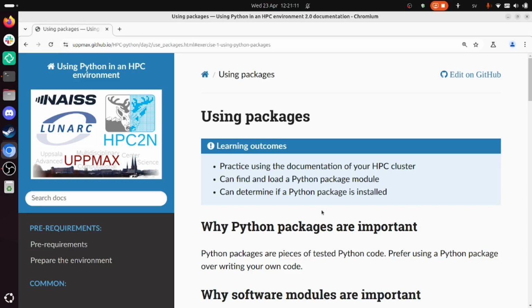Hi, I'm going to show you how to use Python packages in an HPC environment. And this is part of the course Using Python in an HPC environment, taught by all these centers and for all NAISS clusters.